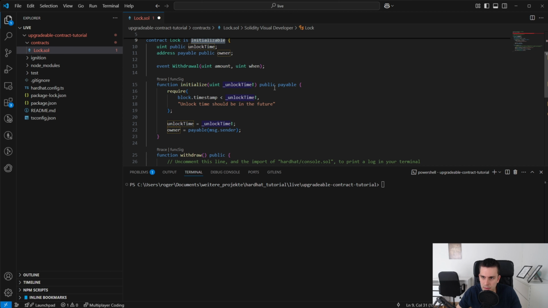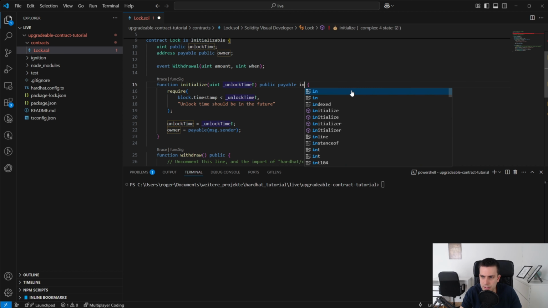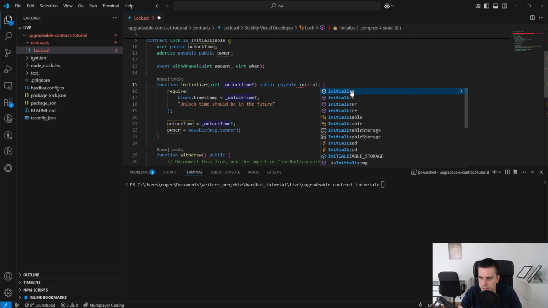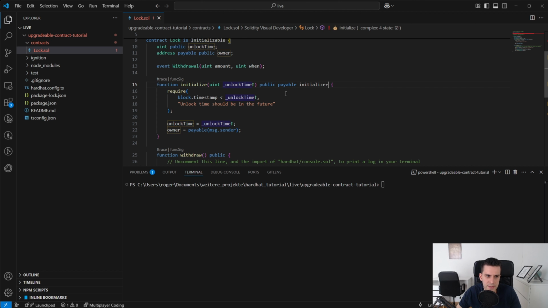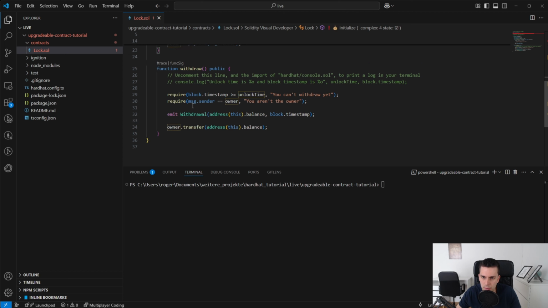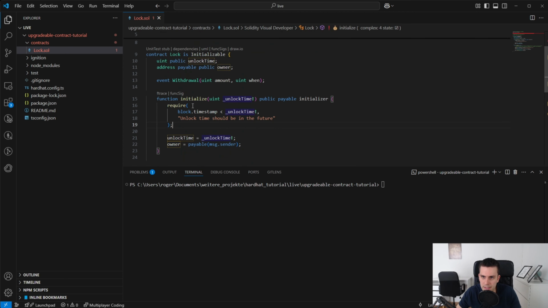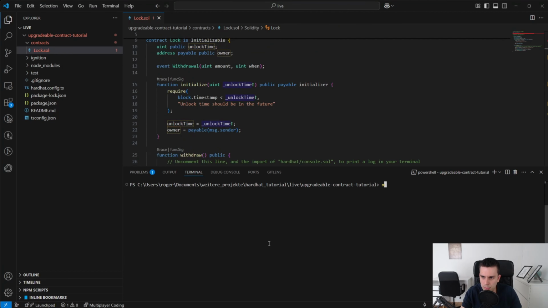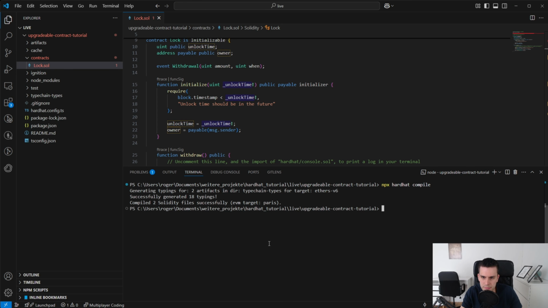And when we have that, we can use the modifier initializer on our function. And that's it. Now the initialize function can only be called once at deploy time. So our contract now is ready to be upgradable. Let's see if that all compiles. We say npx hardhat compile to see if our contract successfully compiles, and that works fine.